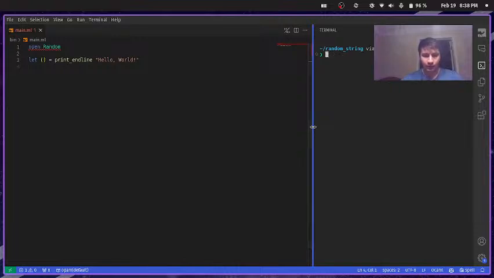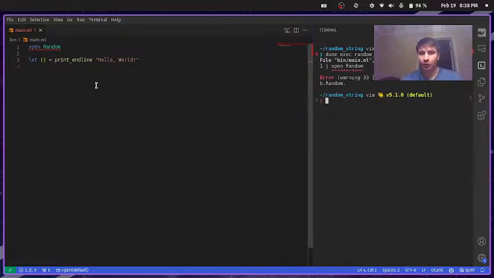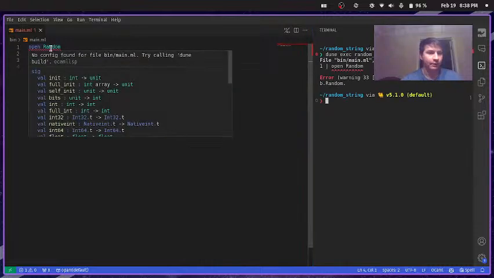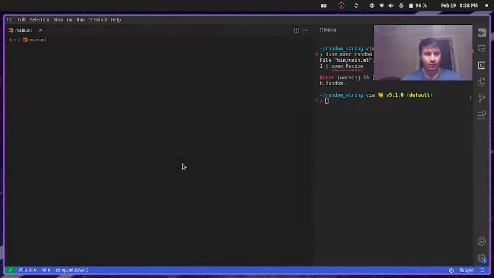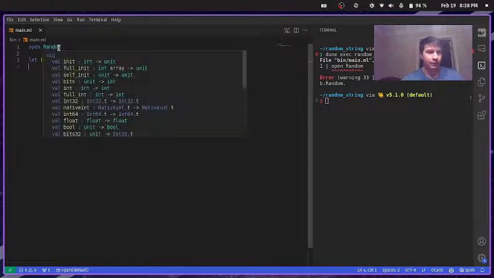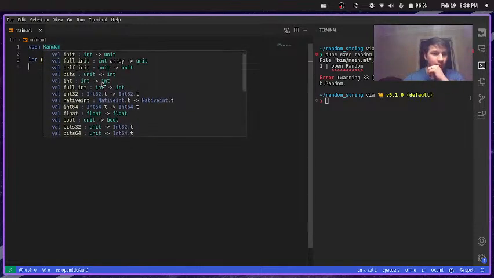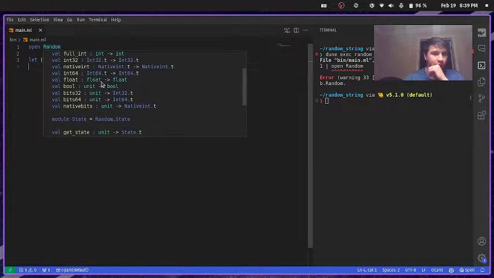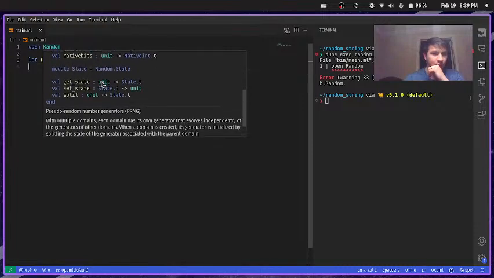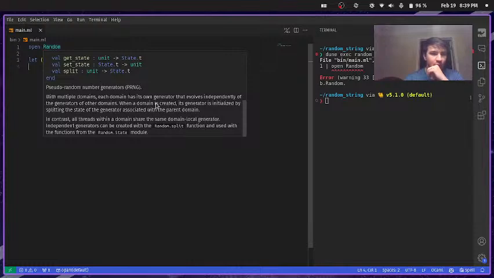How do I usually do this? Do an exec, and we'll say random string. Okay. Unused open Stdlib.Random. Okay. So now we gotta figure out what to do with this. Random int, full int, native int, full bits. Interesting.